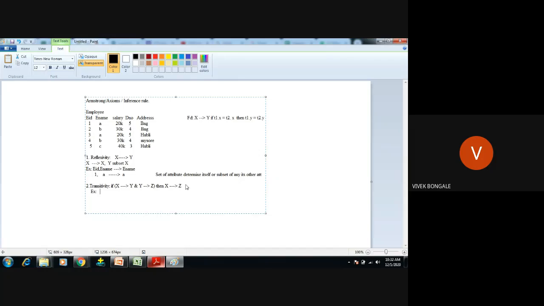I'm taking X as the same employee ID, or we can take employee name. Employee name determines salary, right? That is X determines Y.